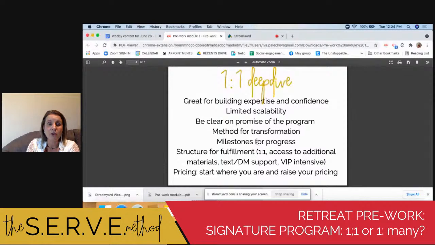Then you want to think about the structure for fulfillment. What does this look like? What are the different elements? Yes, you have the one-on-one element. You might be meeting with your clients twice a month, or once a month for a VIP intensive, or every single week, or however that looks. What are the additional materials they have access to? Maybe you have some pre-recorded trainings and materials to go along. Maybe there is DM support. Maybe it's unlimited. Maybe it's one check-in a week, with a VIP intensive to get them started on top of that. So you want to decide on that.